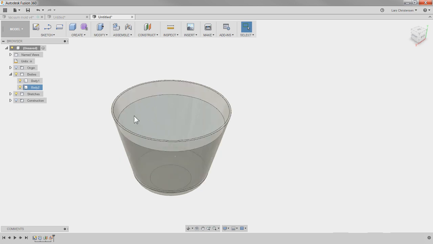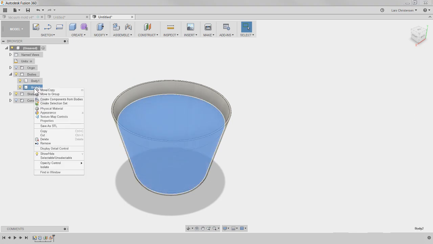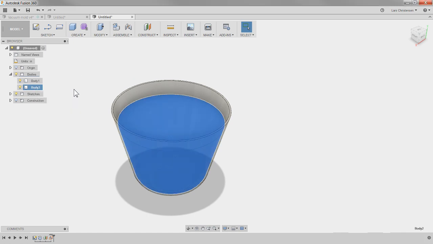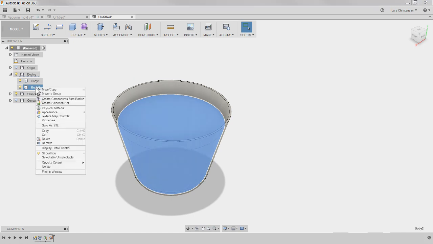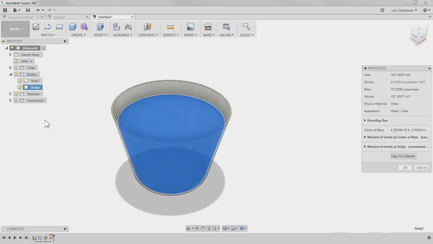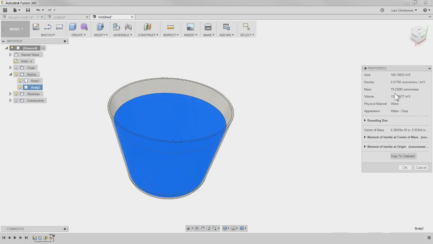Now what you can do is, if we go in and we right click on that body that is now our water, and we go into properties, you will actually see that it knows what material it is, and we do get the volume in here for this.